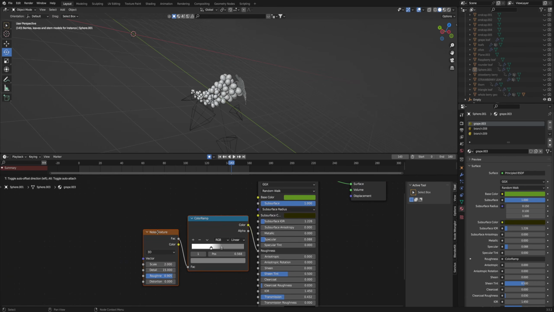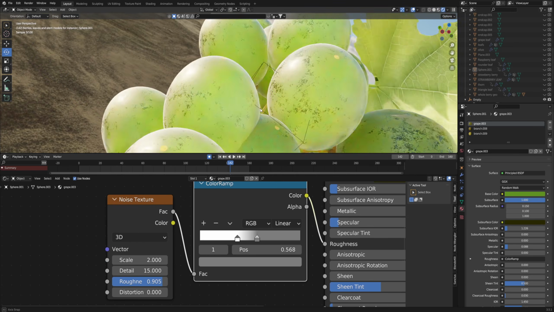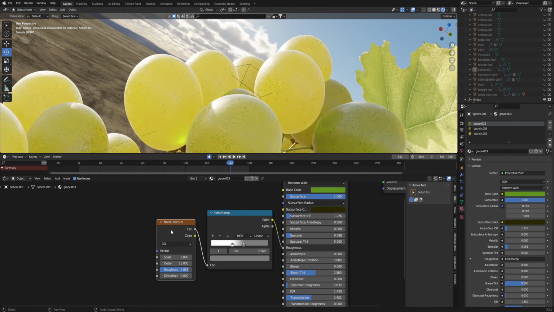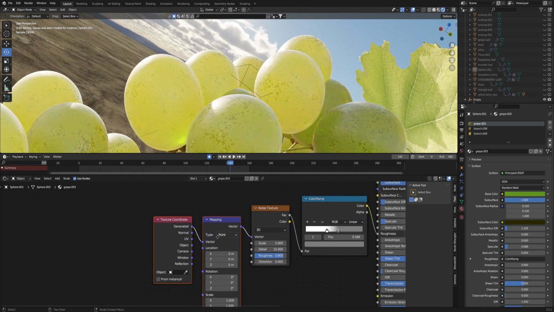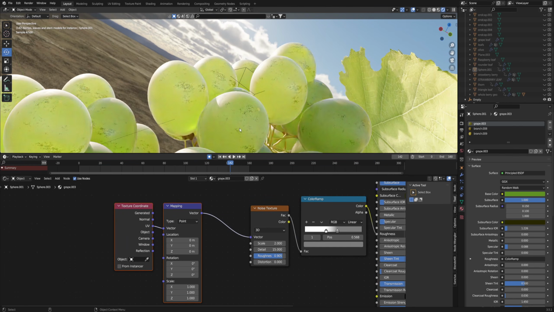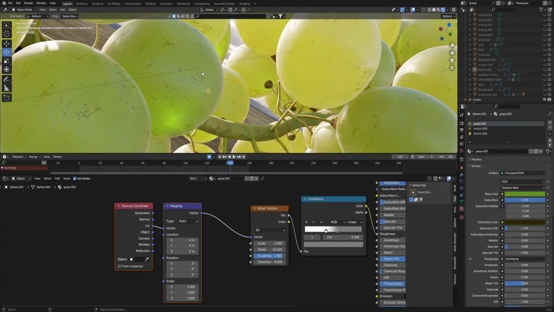Color ramp, I just used a noise texture and a color ramp just to add a little bit of roughness so they're not just completely shiny or dull. Also, when you're doing this, make sure you have the noise texture have a texture coordinate, and then change this to UV. So when they're growing, it's not going to scale the noise texture with it and move. It's all going to stay in the same spot no matter the size of the grapes.